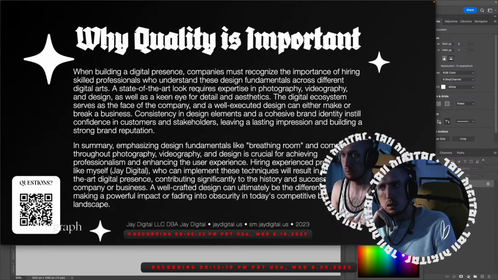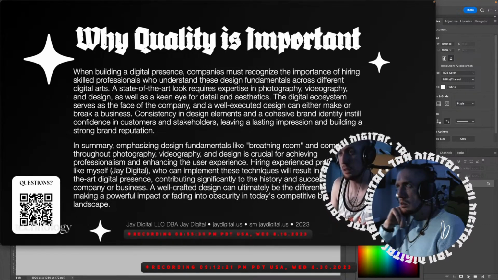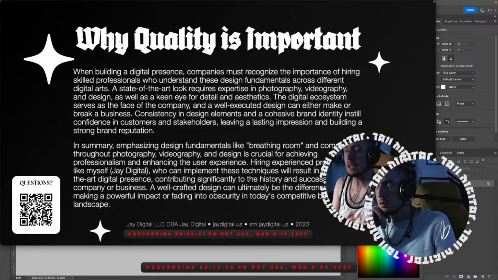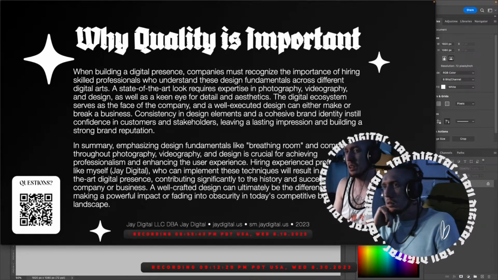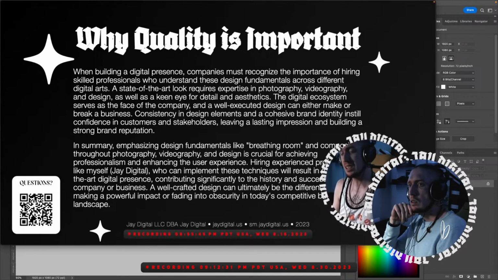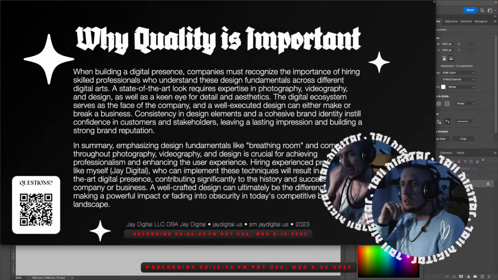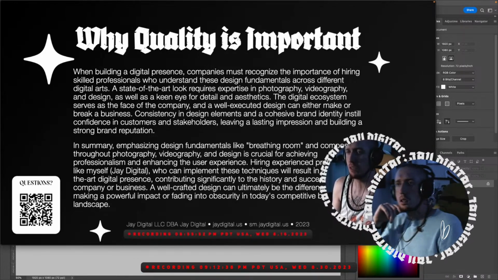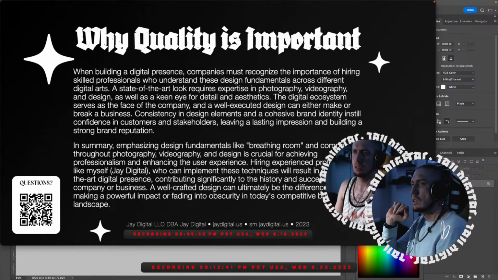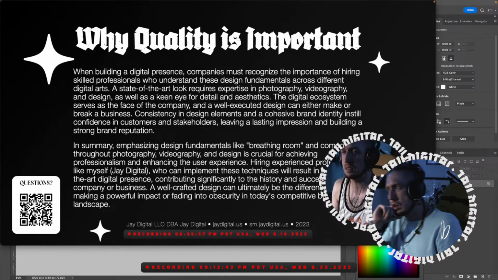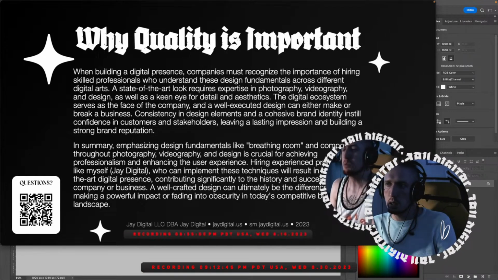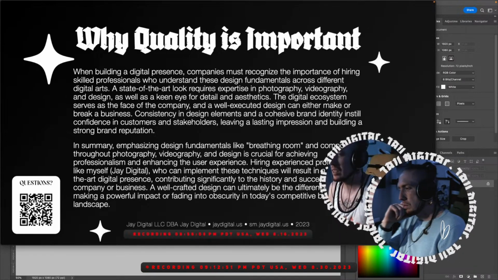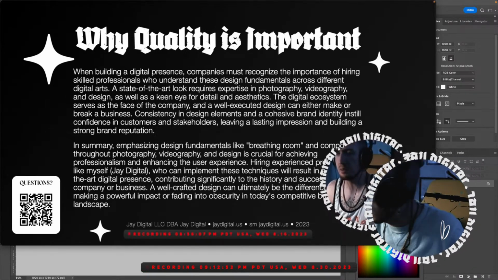God, this is important. Consistency in design elements and cohesive brand identity instill confidence in customers and stakeholders, leaving a lasting impression and building a strong brand reputation. In summary, emphasizing design fundamentals like breathing room and composition throughout photography, videography, and design is crucial for achieving professionalism and enhancing user experience. Hiring experienced professionals like myself, J Digital, who can implement these techniques, will result in a state-of-the-art digital presence, contributing significantly to the history and success of a company or business.